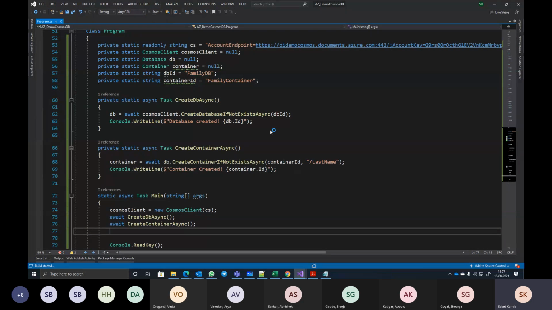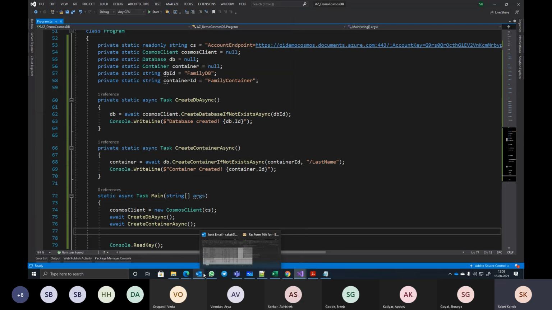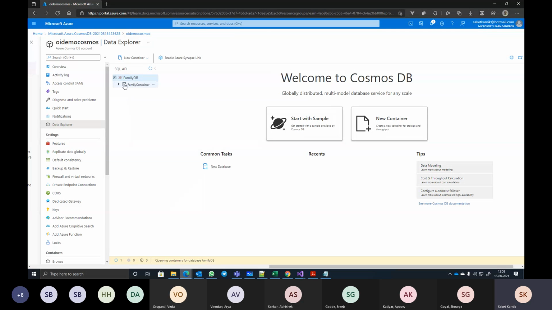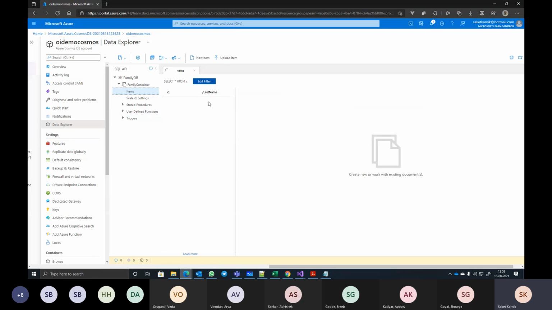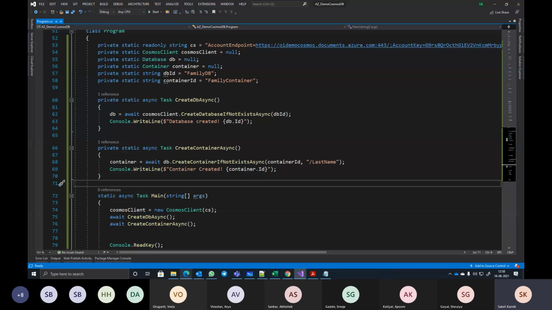Okay, let's start and see. It should display a couple of messages now. Database created, container created. Let's close. Let's go to the portal and here do a refresh. It should now display me the family container. All documents will go into this items collection, which will have ID and last name directly visible here. And once I select the record here, it should show me the complete document here. So records are called documents now here. That's the next thing we are going to see.